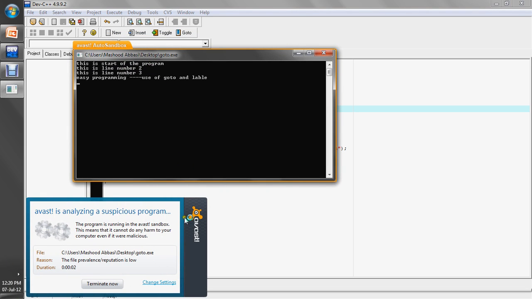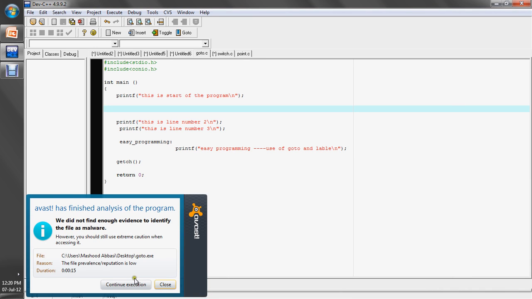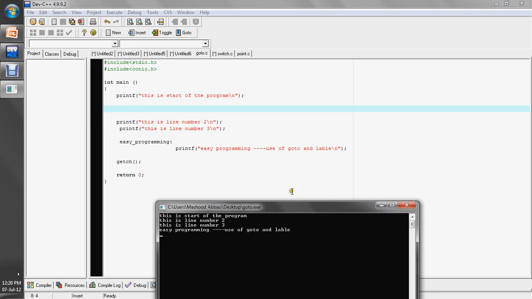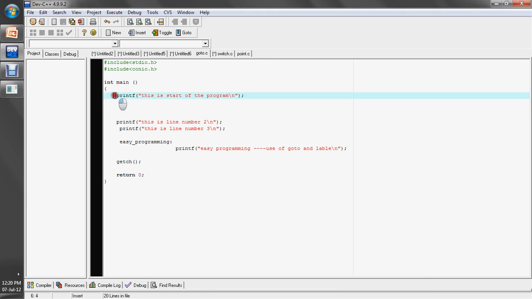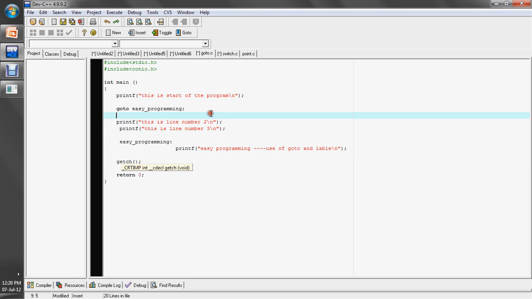Okay, this is the output. This is the first line, this is the start of the program, this is the line number 2, this is the line number 3, and this is line easy programming. Use of go-to and label. This is without go-to statement. This is a normal flow from top to bottom.